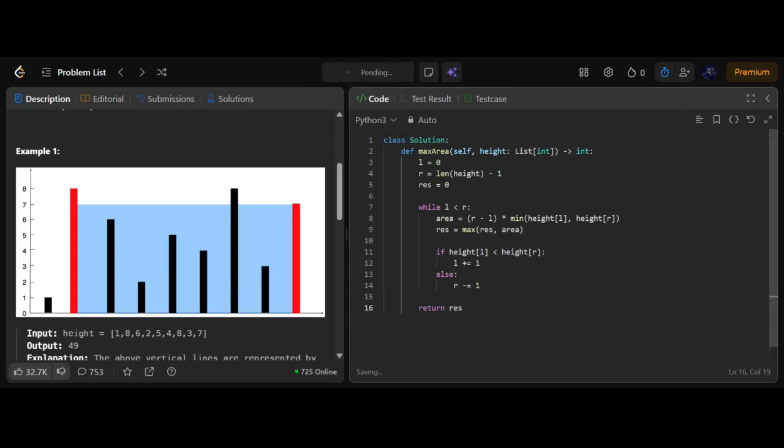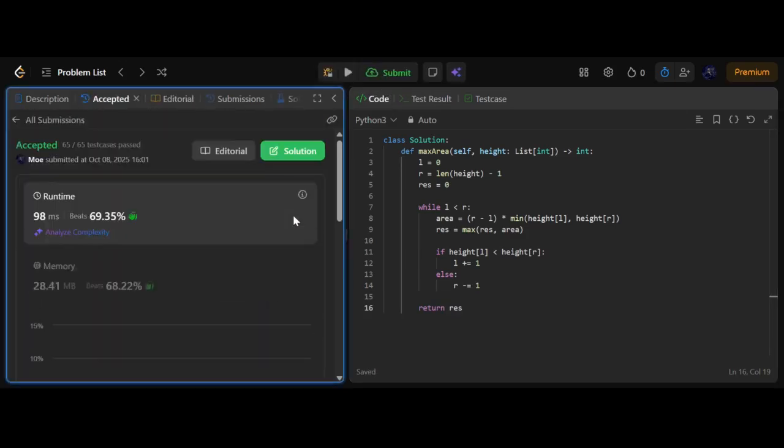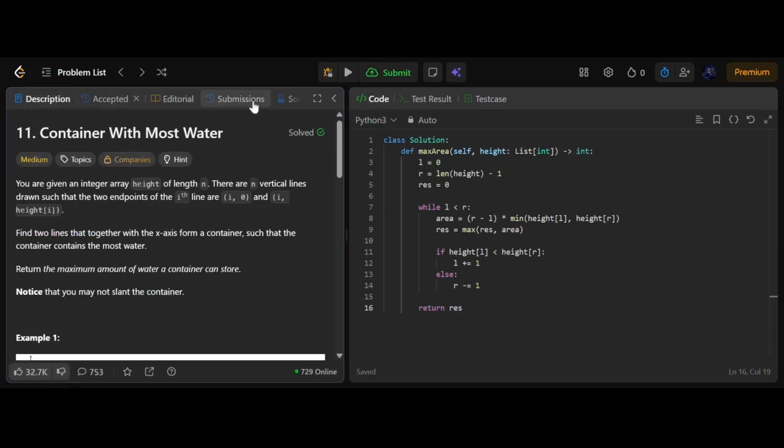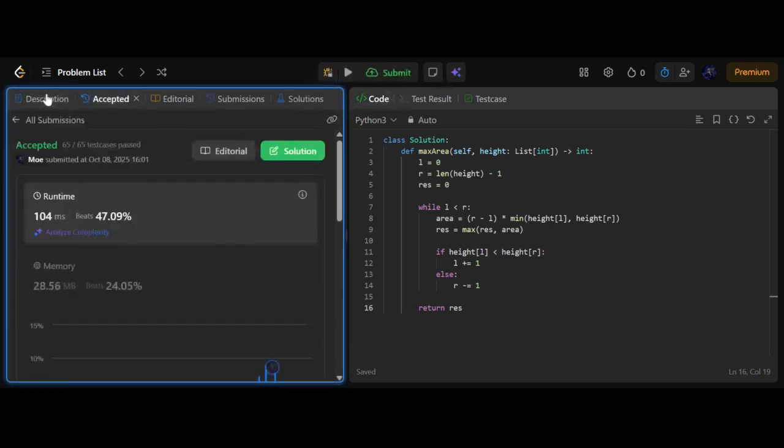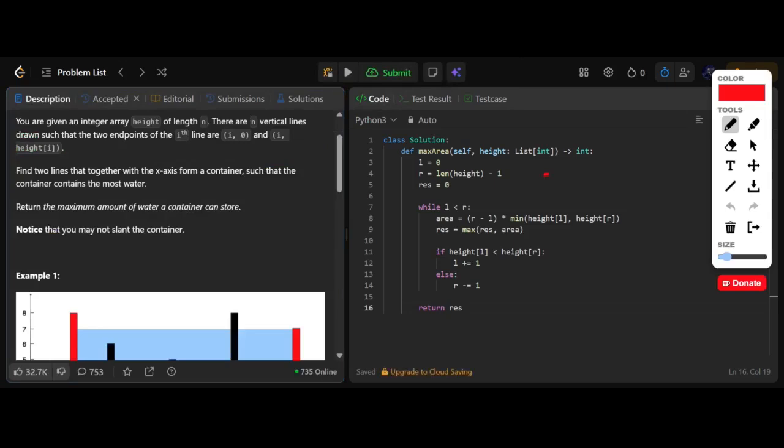So let's run our code. Let's check our solution works, and it does. We pass all 65 test cases. In terms of time complexity, guys, what's the time complexity going to look like? Well, it's just a single pass, so it's going to be O of n time complexity. And although we do have some auxiliary variables, we're not using any extra space, so it's going to be O of 1 space complexity.